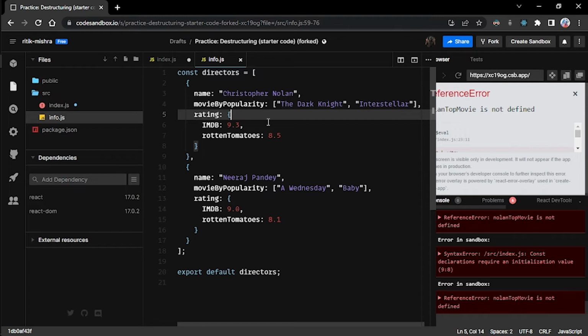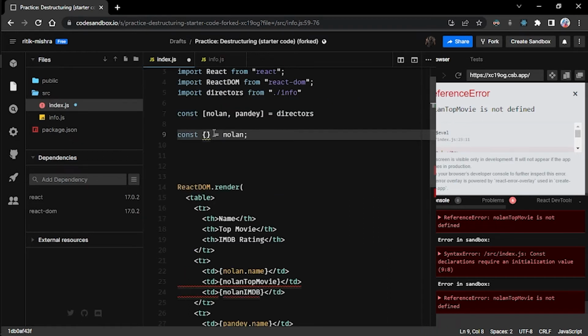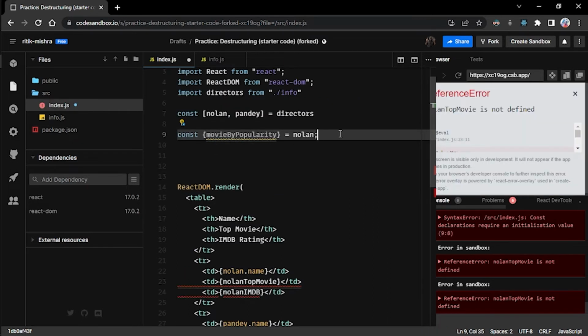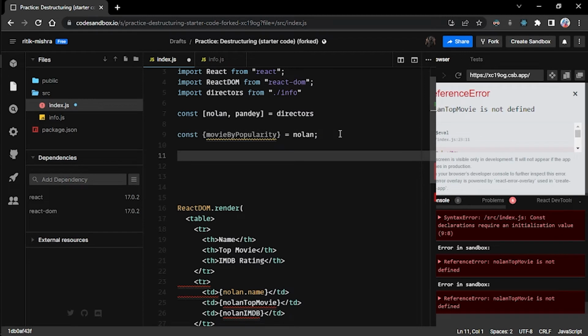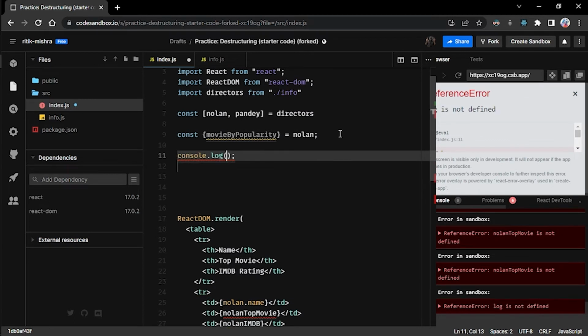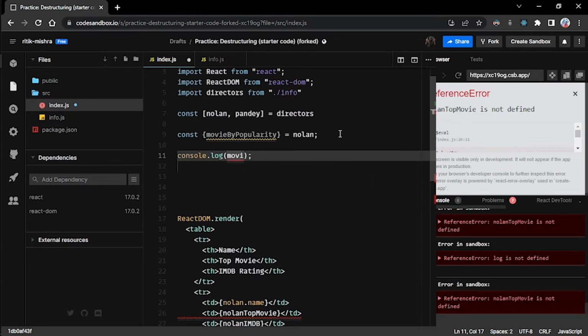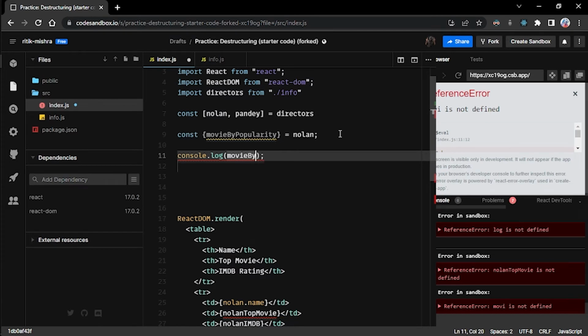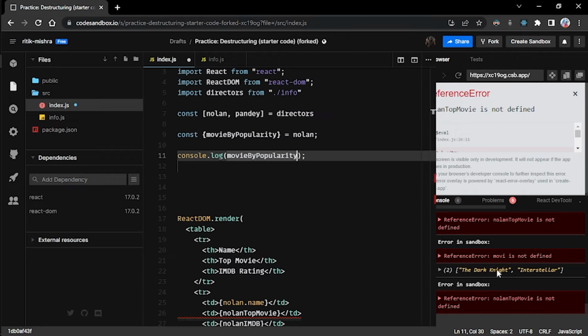and then I have to do something with this movies by popularity in concern. So unlike an array, I'm not free to name it whatever I want. I have to use it as it is. So I will simply copy this and paste it like this. And now if I want to see what this movies by popularity consists of, okay, let me just paste it. If I do this, you can see it is actually an array of size 2 with this and this.